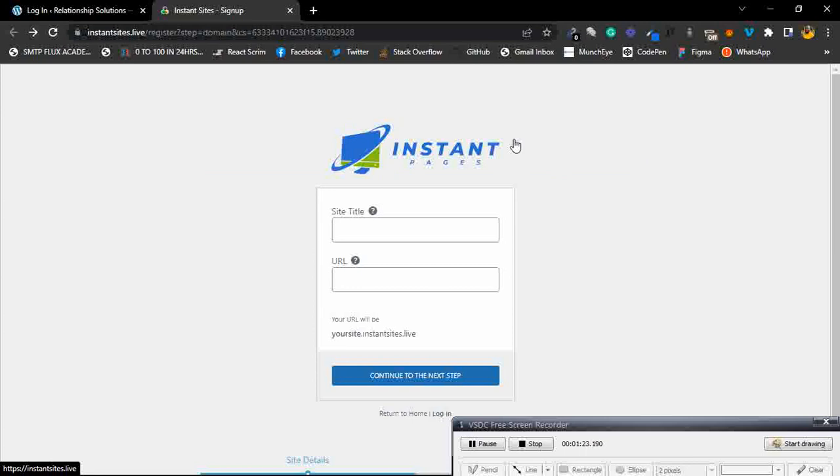All right, so what you need to do right here is to select a site title. A site title is the title you want your site to have. Let's say for instance you have a business that does woodworking. You can name your site woodworking, or you can call it James Woodworking if your name is James. Just give it any name that suits your site. Since my name is Frank, I'm going to call it Frank Woodworking.